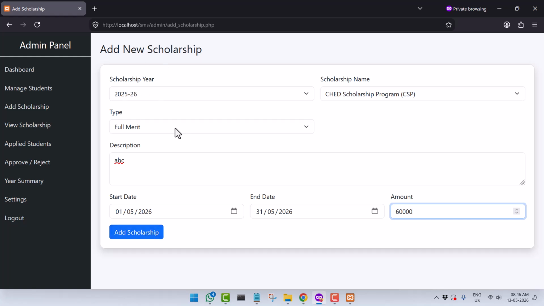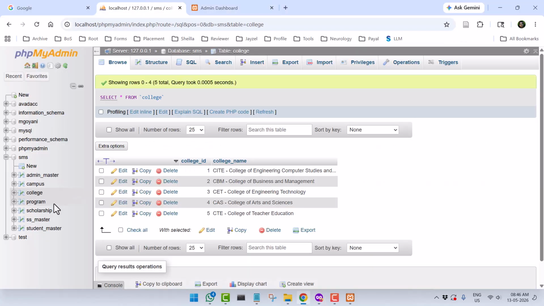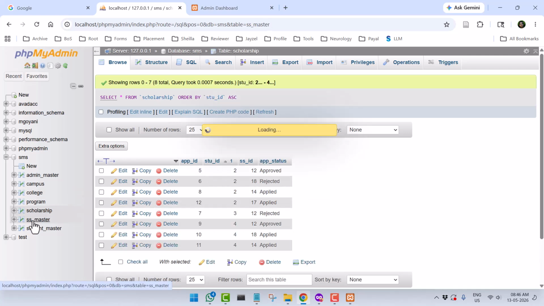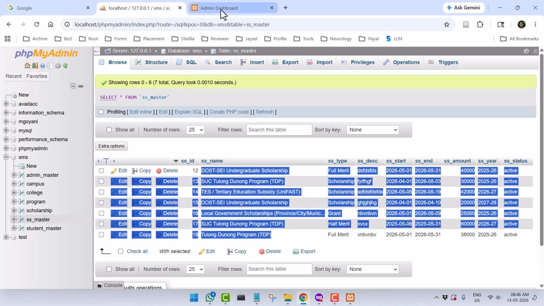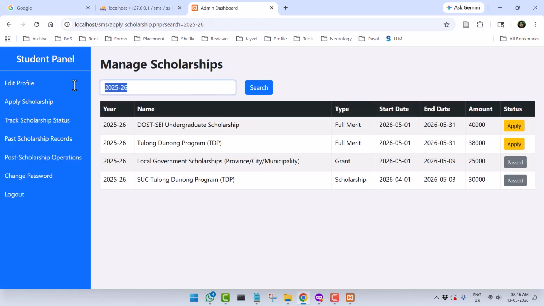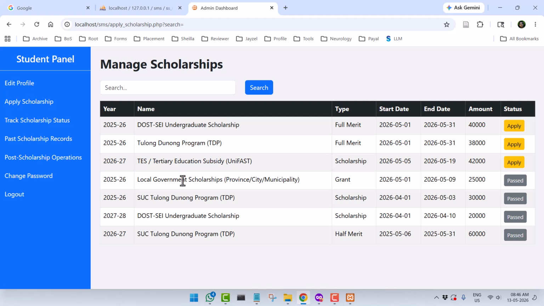See, this scholarship was not added in the database. If I go to the scholarship database, SS Master, then I don't have any scholarship for CHAD here. Right? Only the scholarships which are available in this database will be visible in the student panel, because they are uploaded by admin.